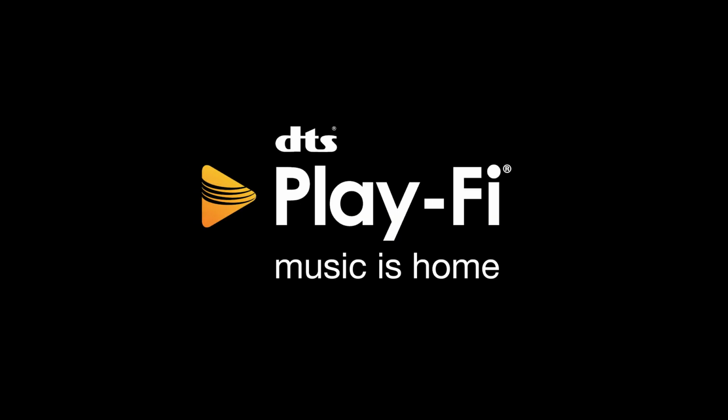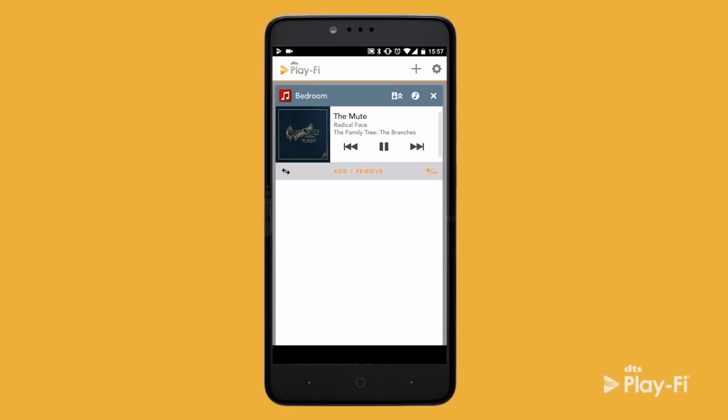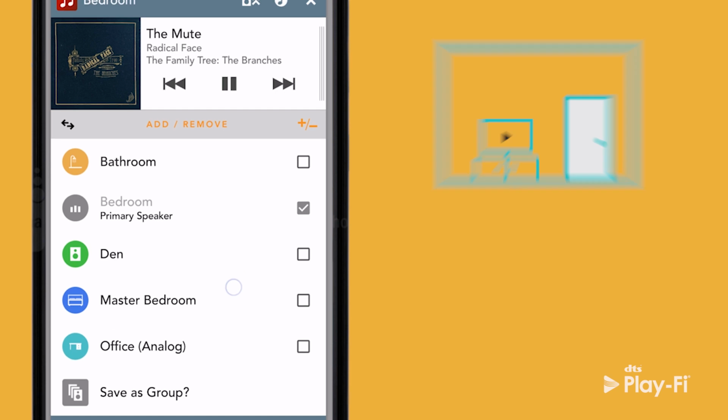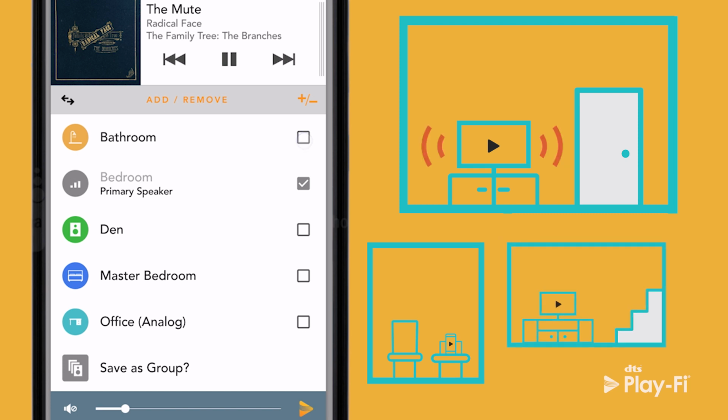DTS Play-Fi makes it easy to play music in every room of your home. Playing in more rooms of the house is easy, and the music doesn't have to stop. Just tap on the plus or minus button here, and it will show you every single room that's available. So right now we've got music up and running in just the bedroom. So if we wanted to add, say, the bathroom and the den, it's as simple as tapping on them.